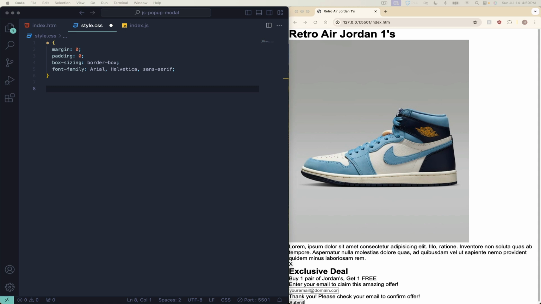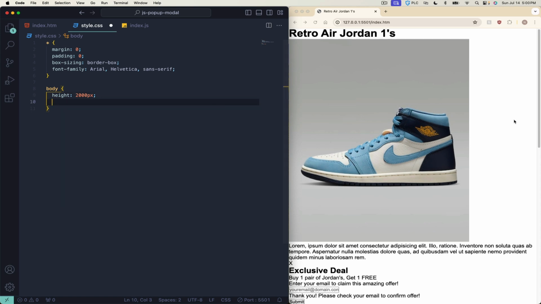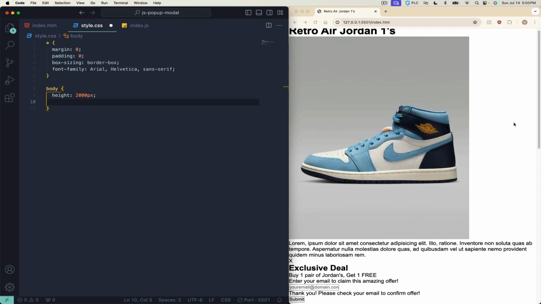So let's go ahead and get started here. I'm going to do some styles on my body. I'm going to say body. And we're going to give it a height of 2,000 pixels just to give it some height, because I'm going to position the modal to where it stays in the middle of the page even if the user scrolls. And we want to make sure that functionality is working. So now we got 2,000 pixel height, so we got a little scroll bar here.